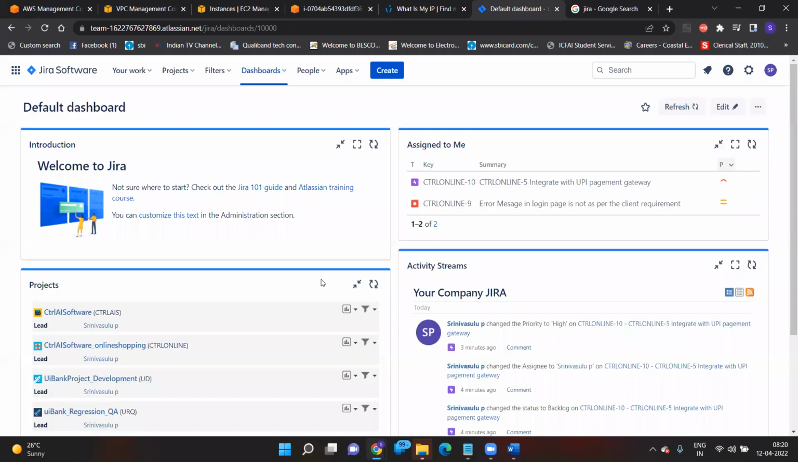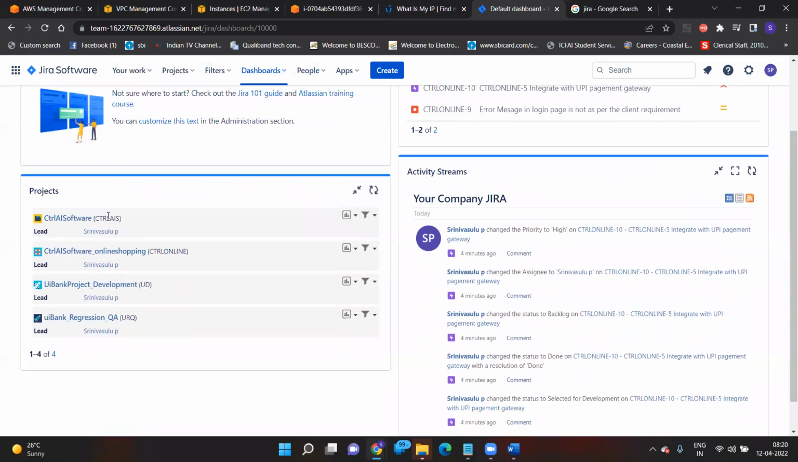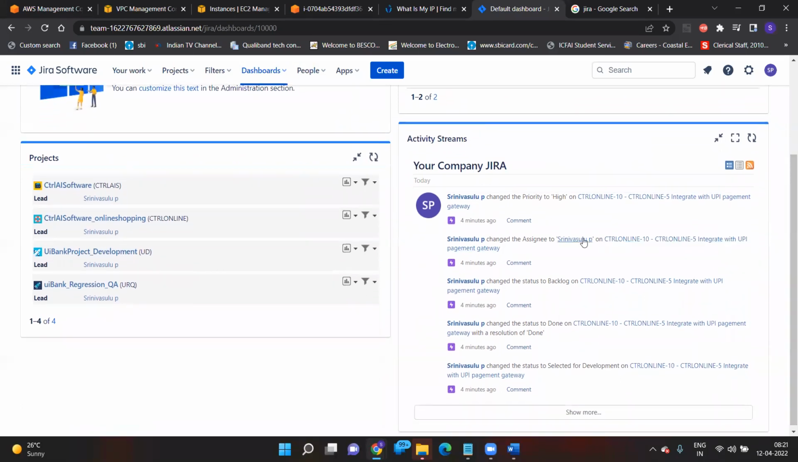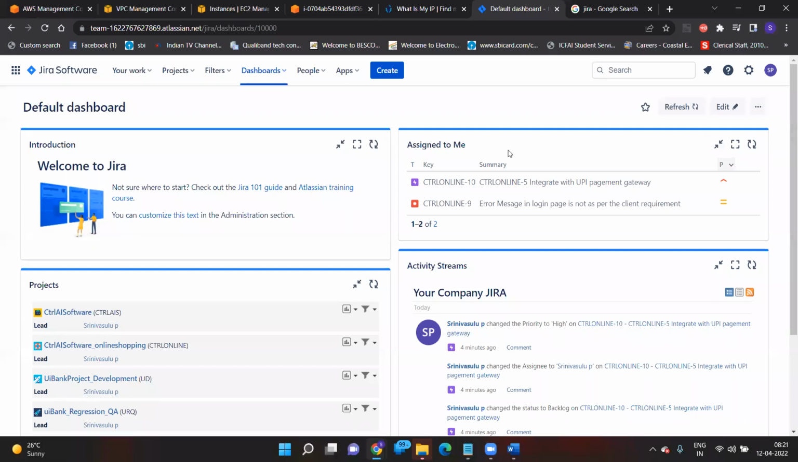Okay, got it. Here you can see the projects you are mapped to. In total, there are 4 projects, and you are mapped to all 4. Here are the logs of what you have logged so far. Okay, what is your activity? You can see the activities you performed recently, and the items assigned to me basically. All those things you can see now.